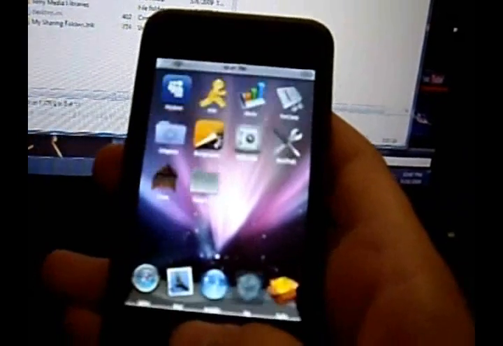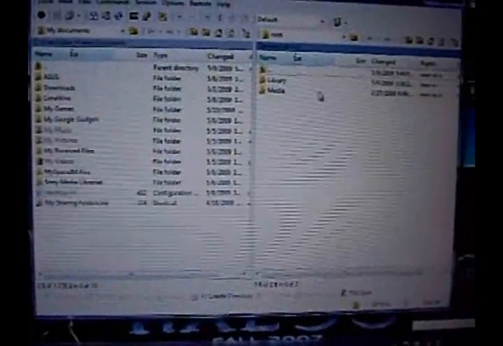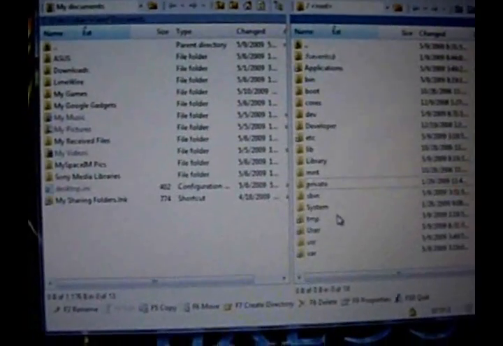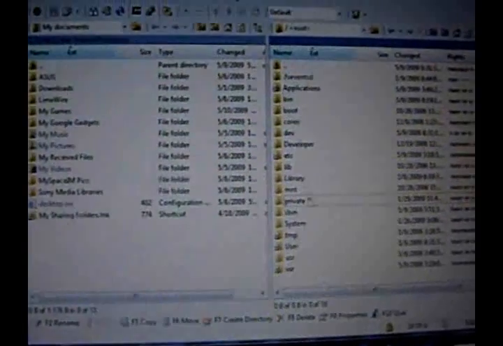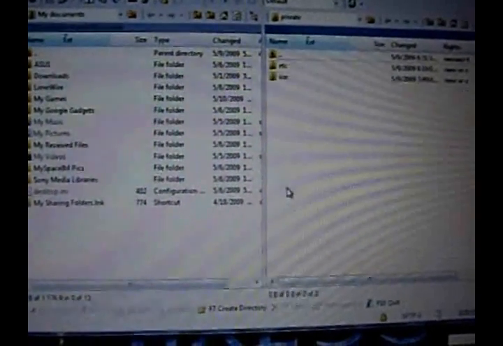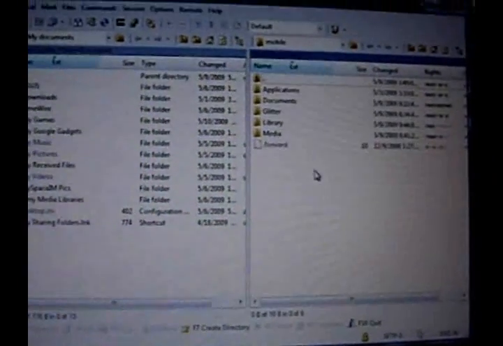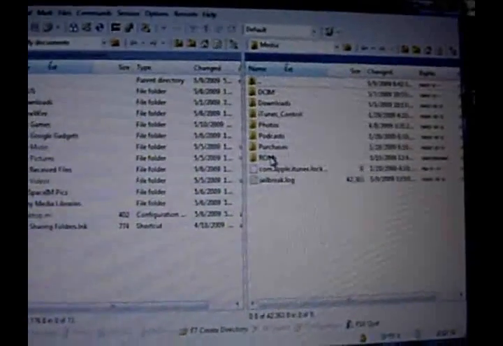Alright, so once you get all those installed, you're going to want to put your iPod down, make sure it's connected to USB cable and connected to your computer, and make sure you're still connected over WinSCP. Alright, so you start off in root, and then you go down to private and double click private, and you see var, double click var, go down to mobile, double click mobile, and then go to media, and then ROMs. And here is where your emulators will be.